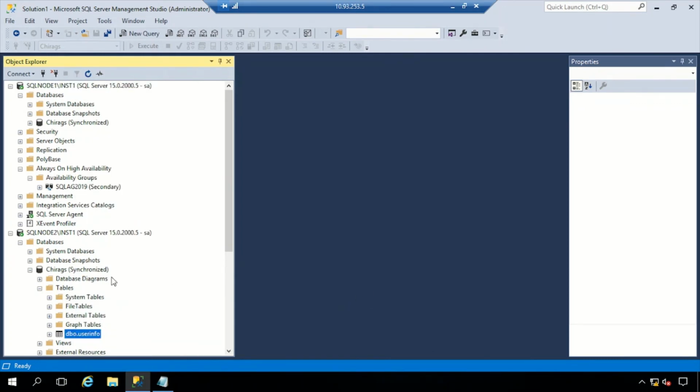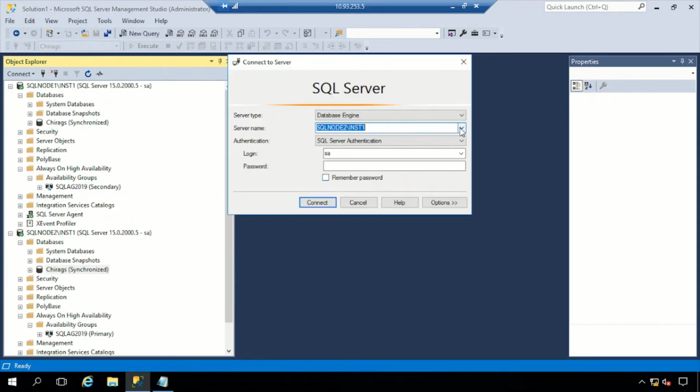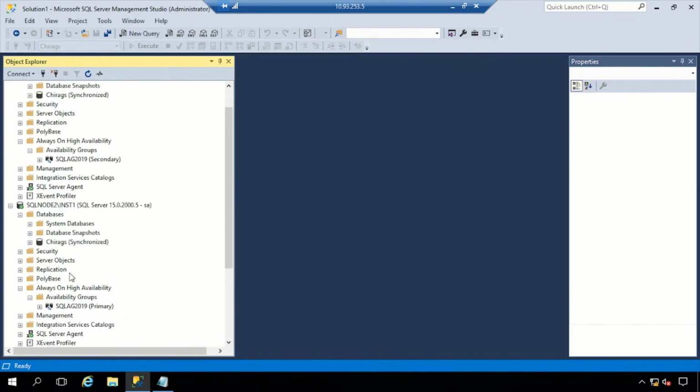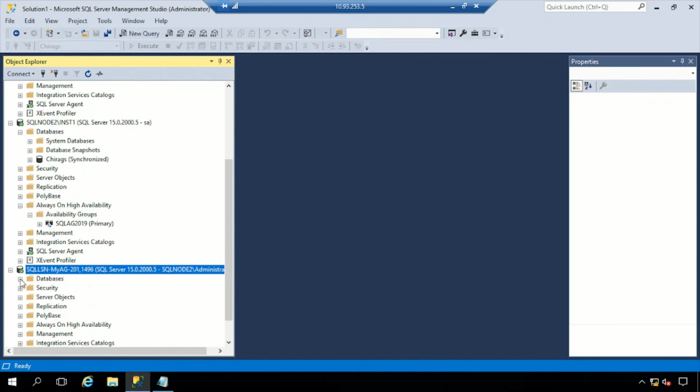So automatically the failover is done, and we switched both the databases, and we can access them through our listener also. I'm connecting. I can create the username and password for the listener, and I can provide that. So in the listener you can access the database.